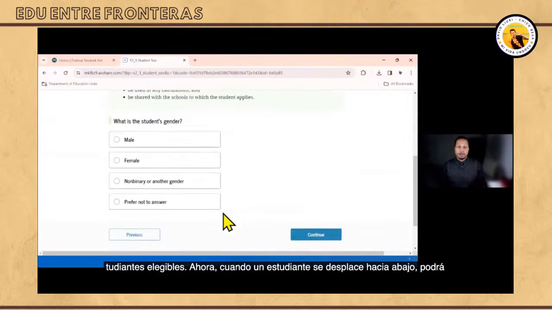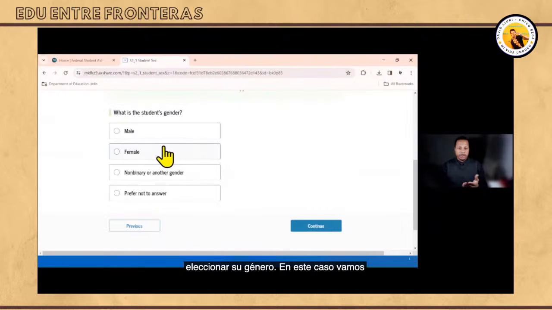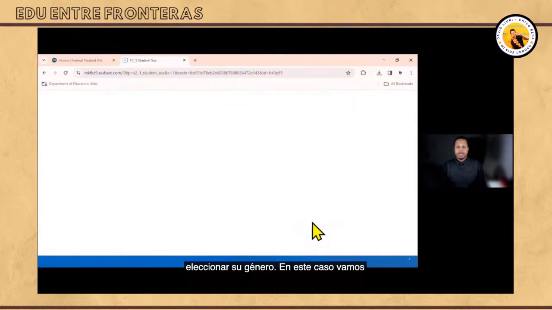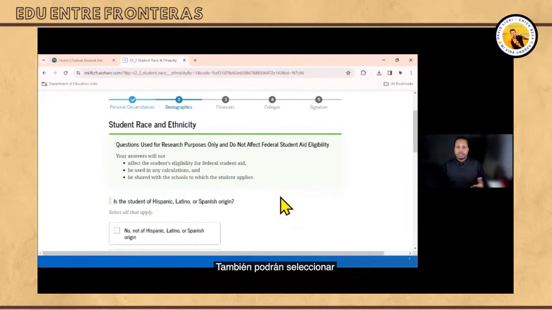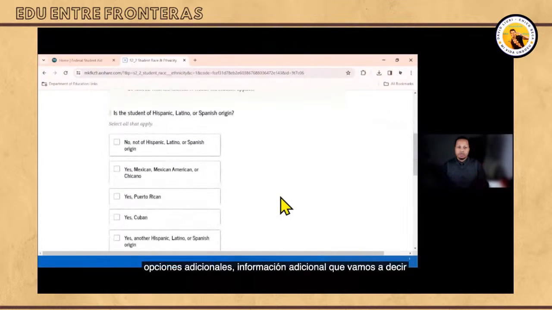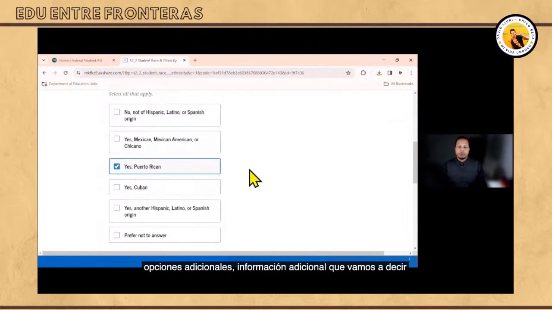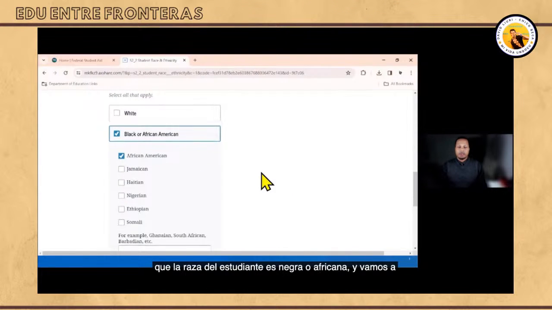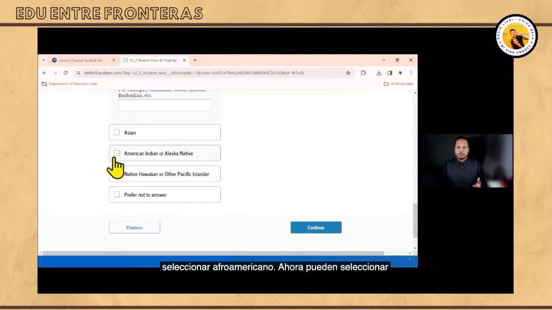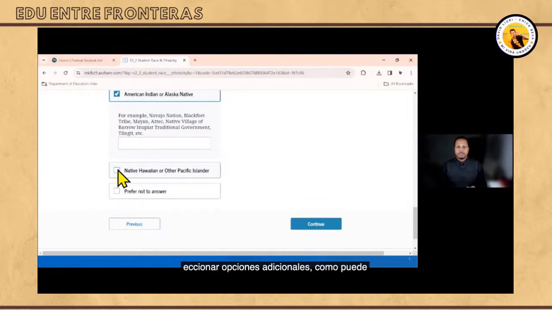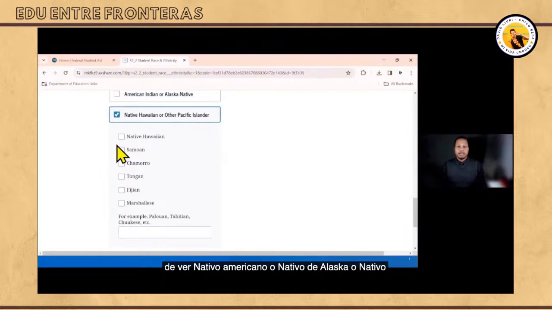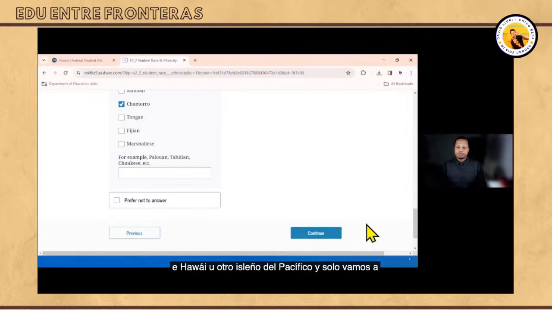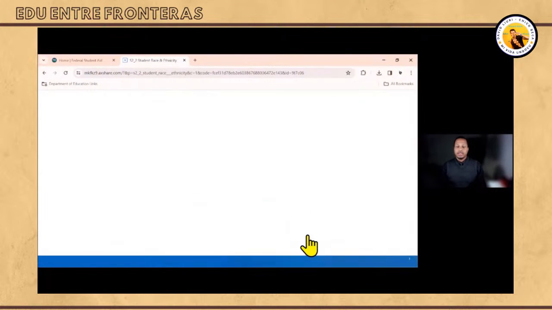Now, when the student scrolls down, they're able to select their gender. In this case, we're going to select female and hit continue. They'll also be able to select additional options, additional information. We're going to say that this student is Puerto Rican. The student's race is Black or African, and we're going to select African American. Now they can select additional options as well. As you can see, Native American or Alaska Native or Native Hawaiian or other Pacific Islander, and we're just going to select a random one. Or if they choose not to answer, they can certainly do so as well and hit continue.